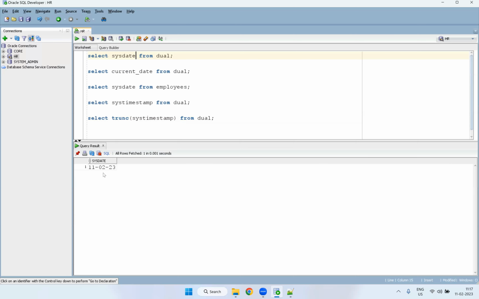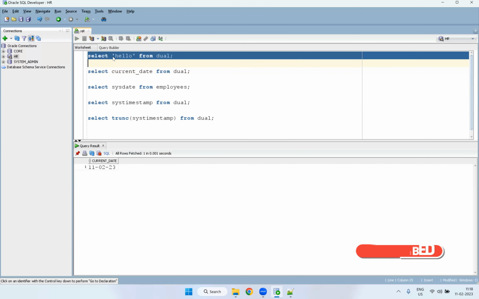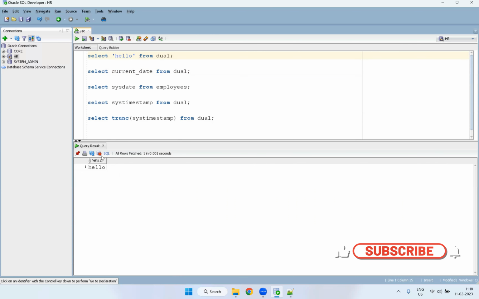Right? So this is what you can see here, 11th February 2023. So that's what you are saying. So this date you can use, or you can go for current date also. Yes, you can use. Even you can put some keywords here. Hello. Yes, you can do it. It will select hello here.